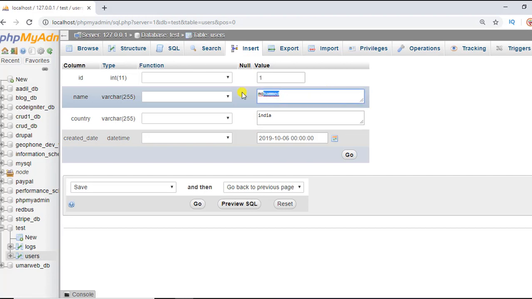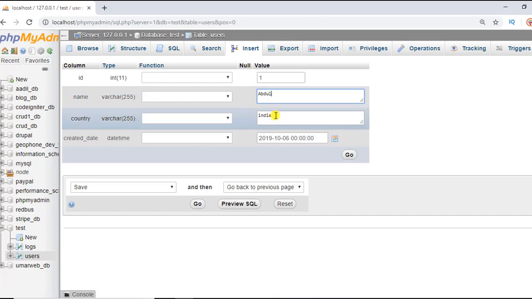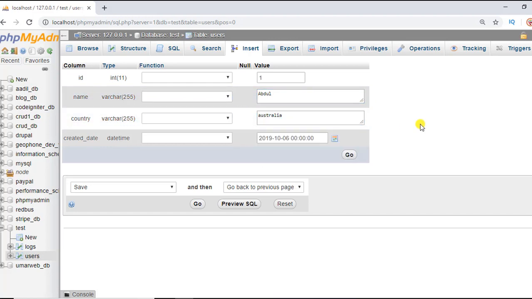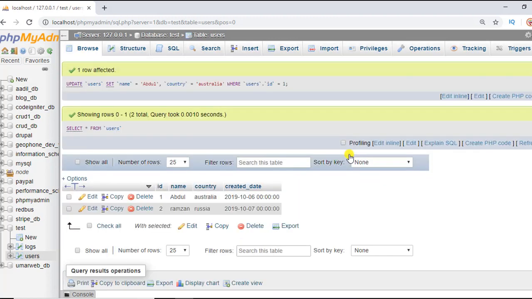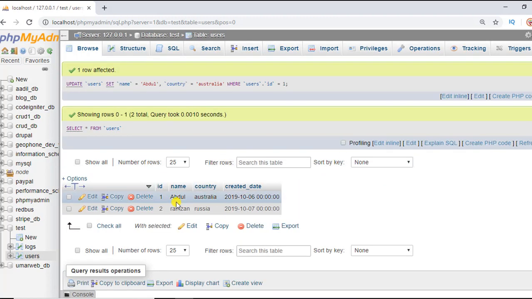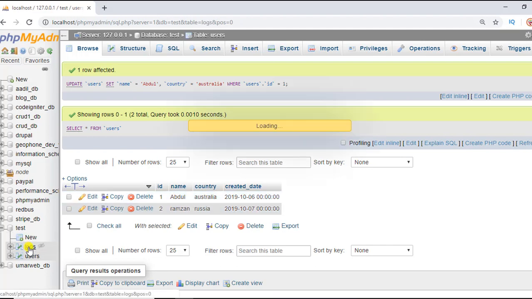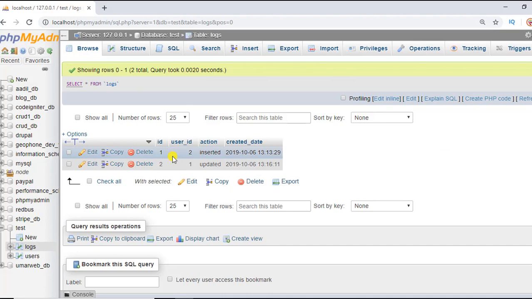Here we have Muhammad, I am going to write Abdul, and here is India, I am going to write Australia. Once I click go, you can see that the first record is updated. Inside the logs table you will find that the second record has been inserted here. This is user ID 1 and that is updated. At what time? This time.